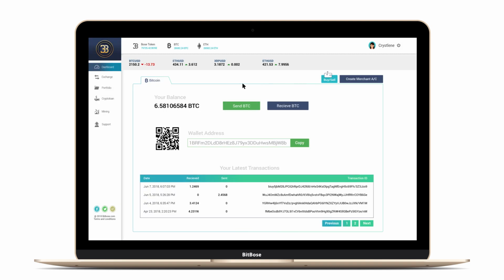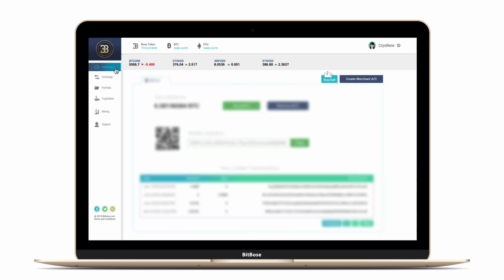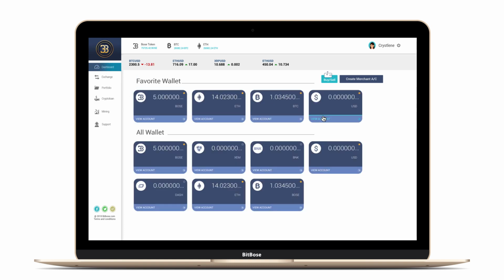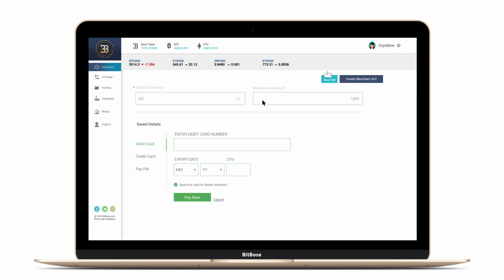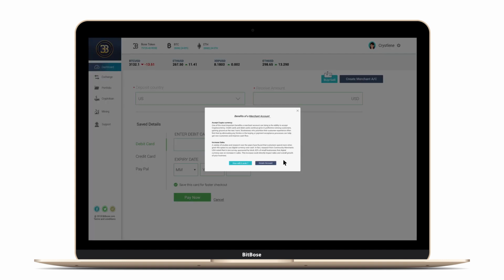You can also add fiat currency. Click on USD wallet, then receive USD to add currency via credit, debit or with PayPal. If you are running business, create your merchant account.